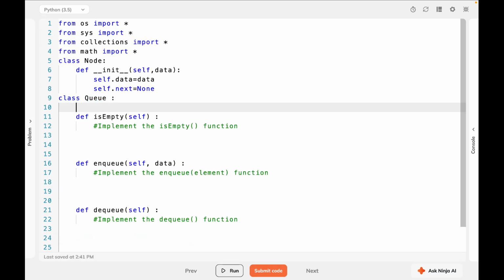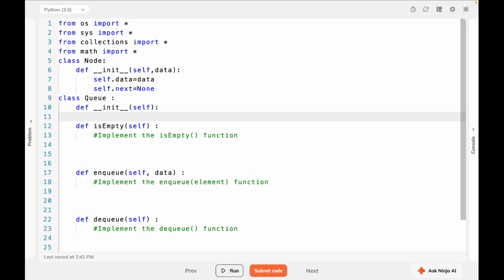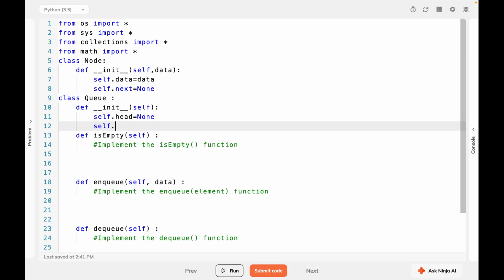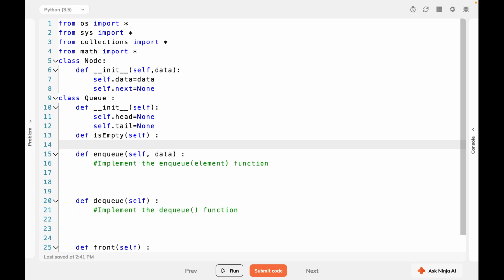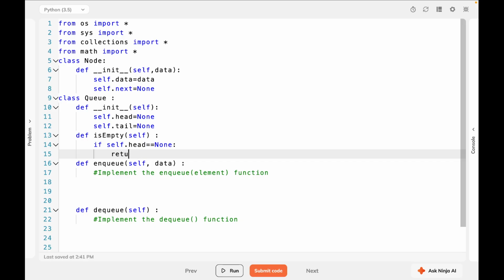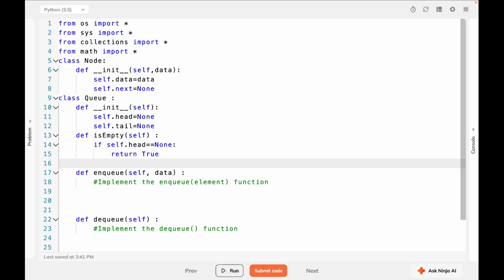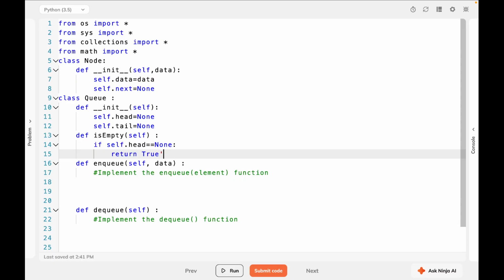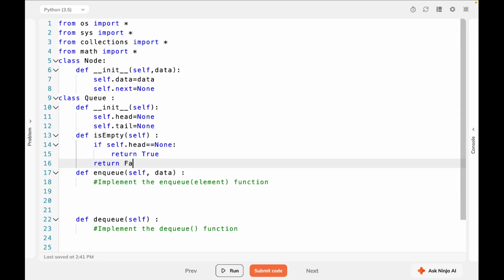Next, after this, we should go for defining the constructor. Let us define the constructor in the Q class. What I said, we need to initialize two variables here. One is head, and another one is the rear, right? So that is tail. What is the condition for checking is empty? Suppose head is pointing to None, then we can return true. Yes, it's empty. Otherwise we should return false here.